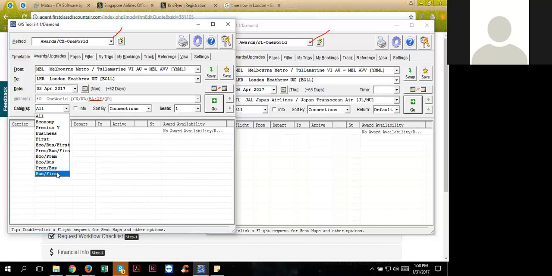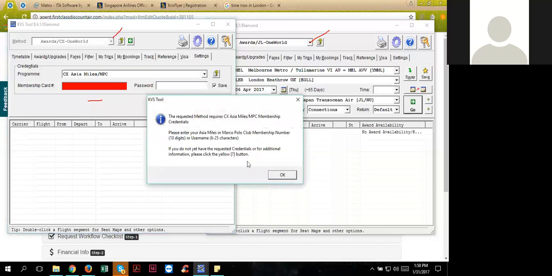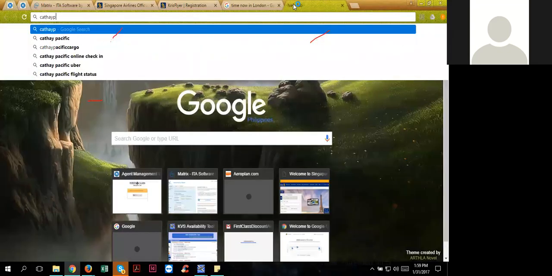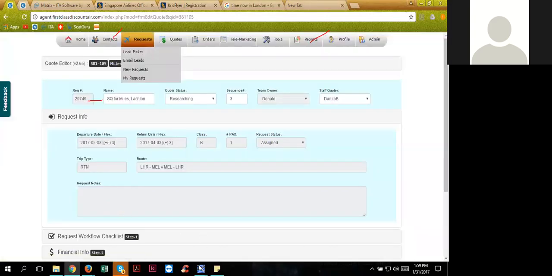Change it to all, put it the one at the bottom, business and first, hit go. The one on the right, oops, you need to go get yourself an Asia Miles number. So instead of doing that right this minute, do it later when you have time. To get an Asia Miles number, it's called Cathay Pacific. You go to Cathay Pacific and you sign up for a free reward account, but don't do that right now because you can do that later. Everybody needs to go get themselves an Asia Miles account.